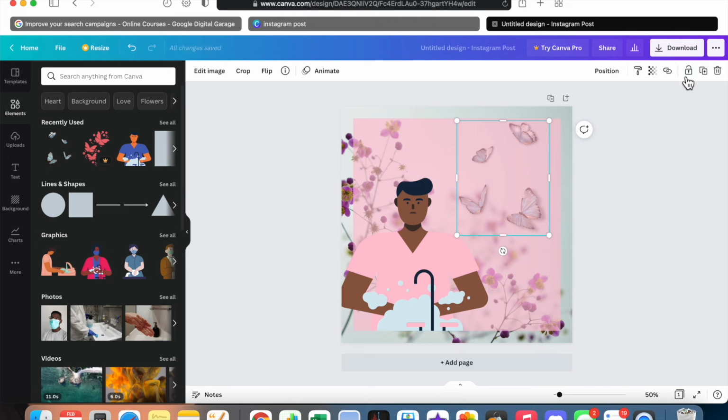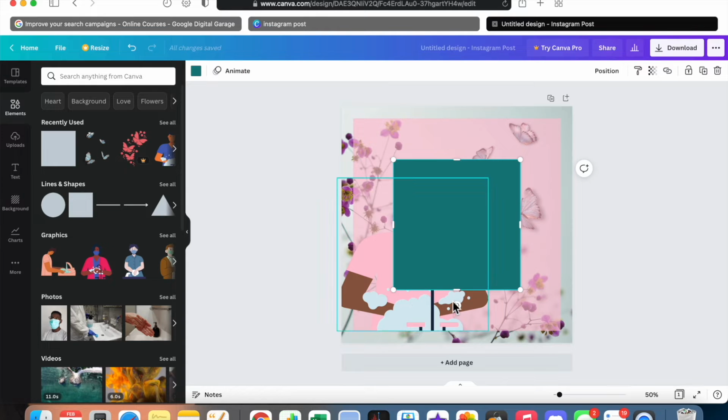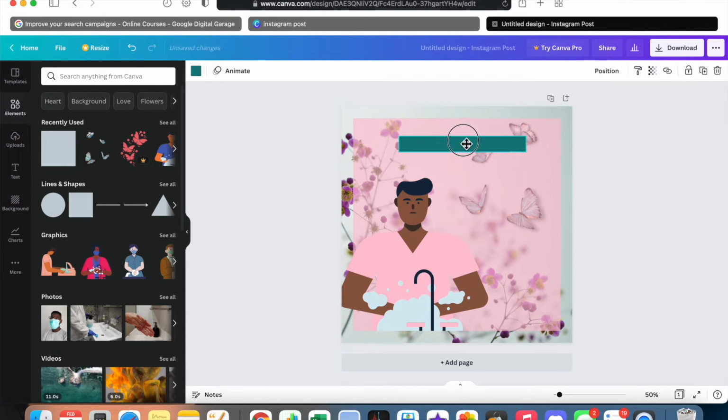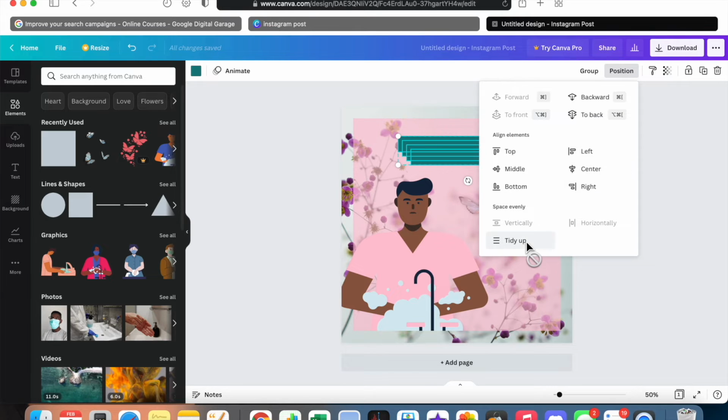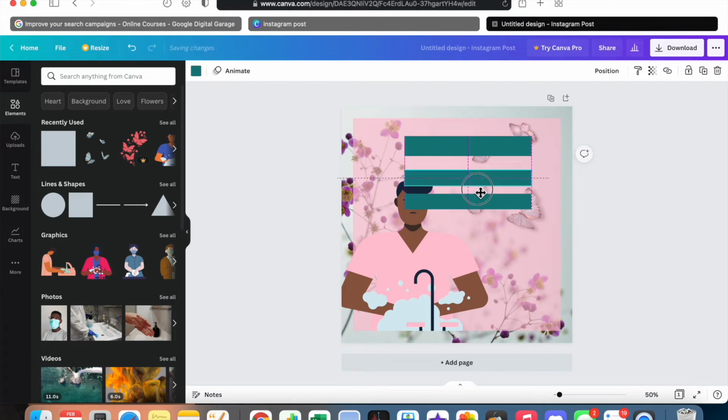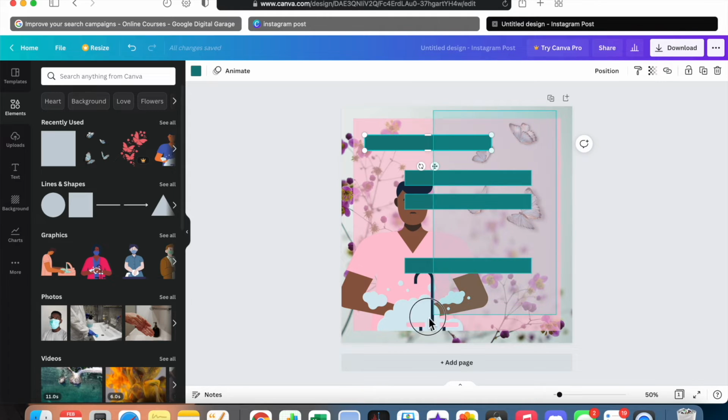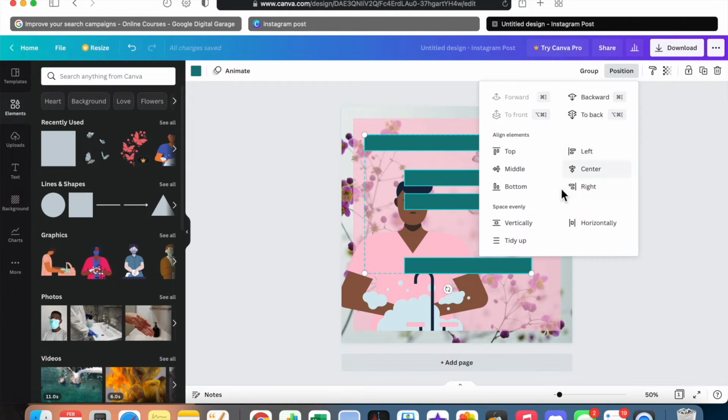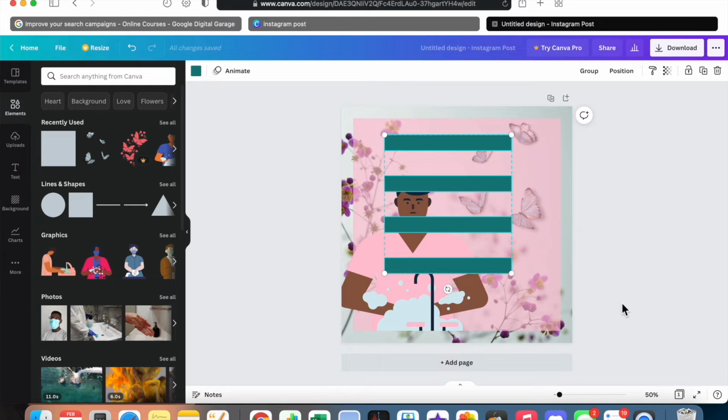And I have locked, and I want to lock my butterflies. So I'm gonna just get some random shapes. I'm gonna get one. Duplicate, duplicate, duplicate. I have 3 shapes. And then now in position, I want to tidy them up. And let's say that now I want to do this. I think this is better. I have them all over the place. Click on position, and I want to have them evenly spaced vertically and horizontally, and then I want to tidy them up. And you can see where it has done that.